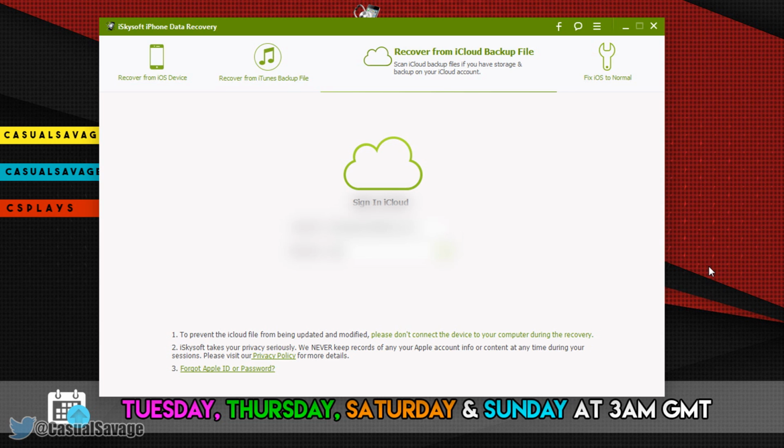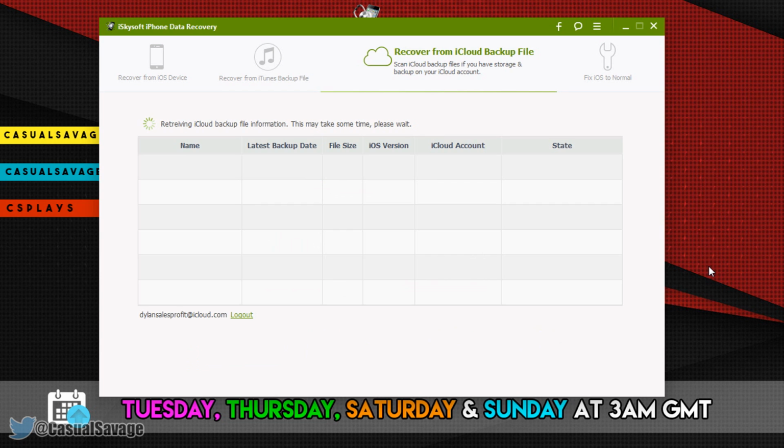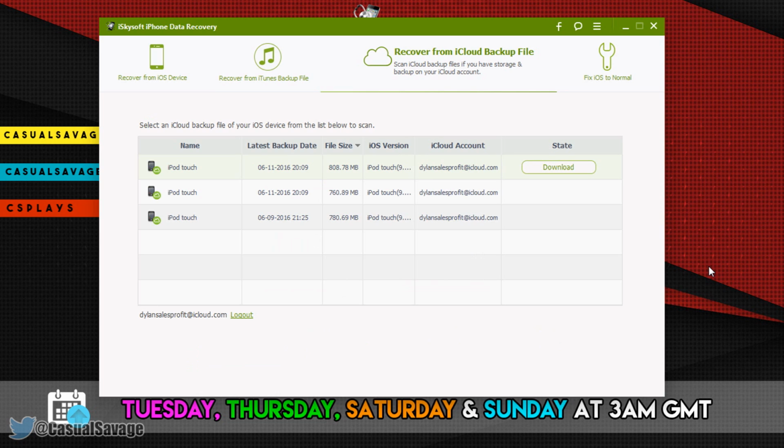Now, I don't think I've ever created an iCloud backup simply because it was a new iCloud I've created, but we'll see. So I've just logged in. As you can see, it is retrieving iCloud, and yeah, I actually have backed it up. It's actually been backed up on my iPod multiple times. So it tells me the name, which device I backed this up on. It tells me the latest backup date, as you can see right here. It tells me the file size.